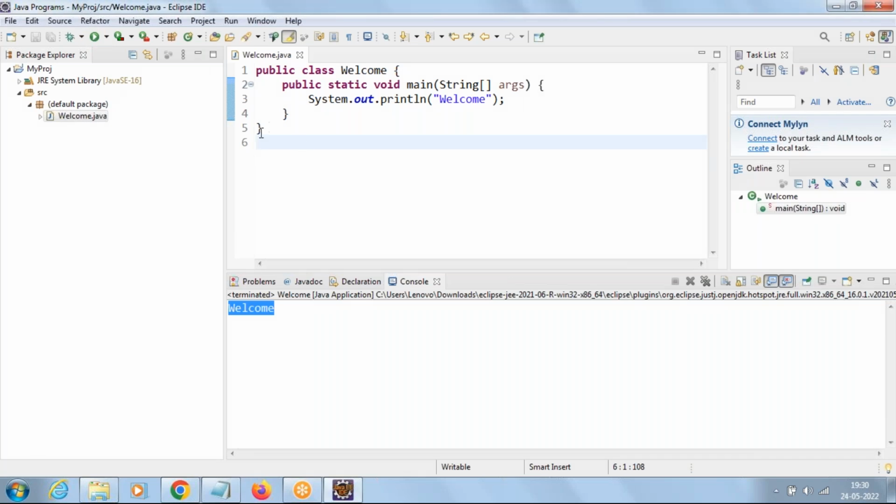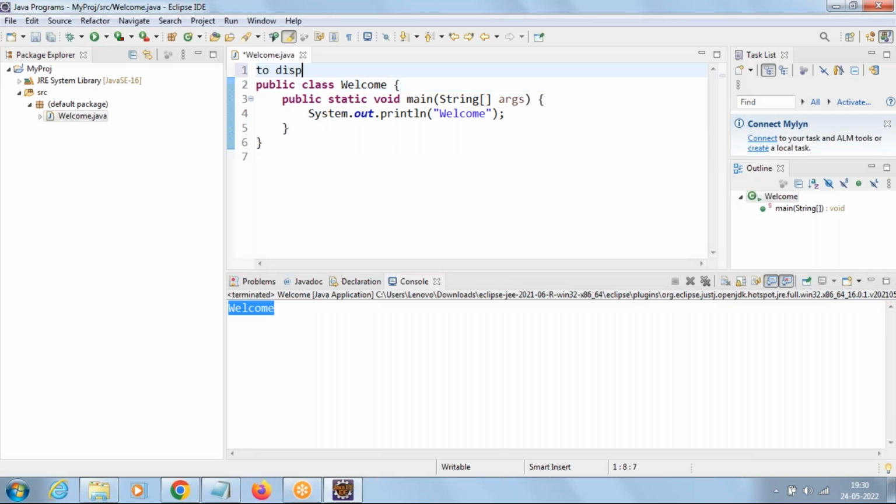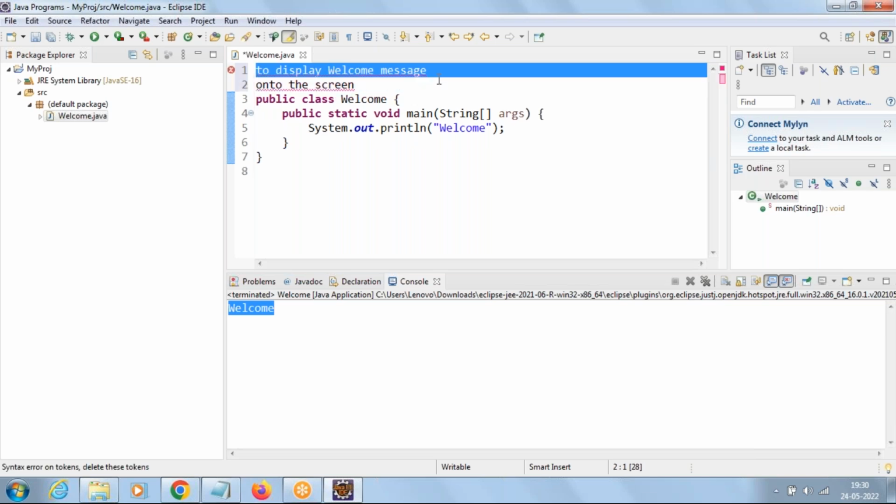The next shortcut is commenting. I want to comment this line that displays the welcome message onto the screen. To go for a single line comment, just press Control/ on your keyboard. Now, if you want to comment multiple lines, we have to select the lines first, and on your keyboard press Control/ to go for a multi-line comment.